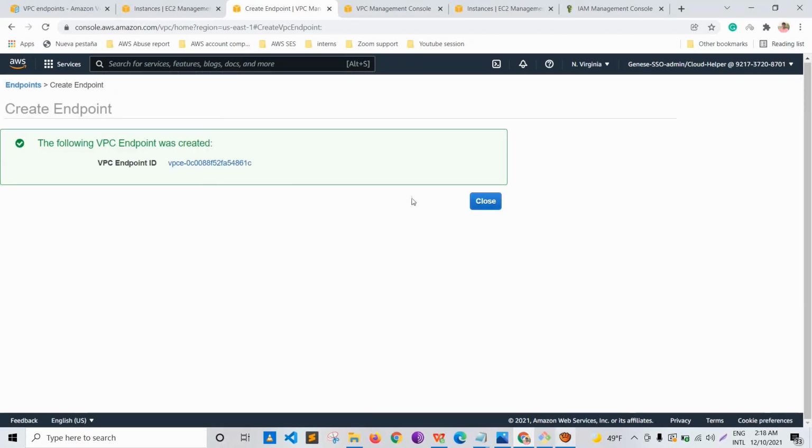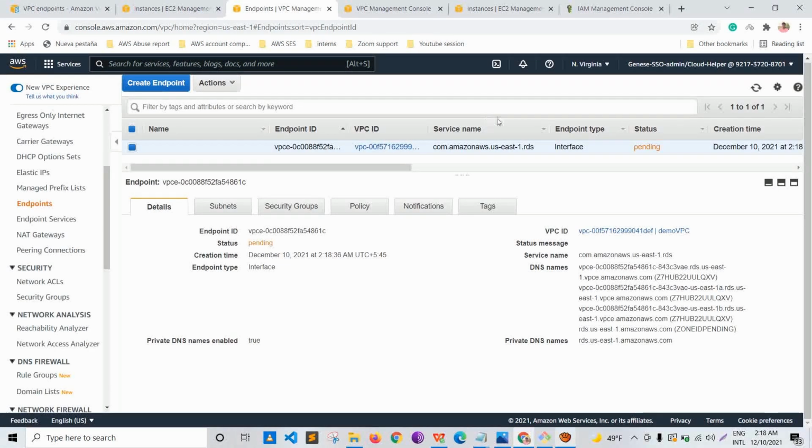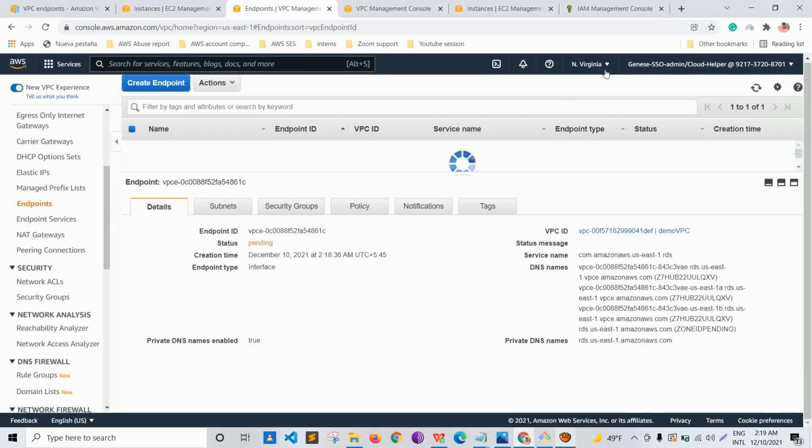And my VPC endpoint has been created successfully. I'll click on close, and I can see that the status of my VPC endpoint is in pending state. Let me give it a name. Let me give it a name, demo VPC endpoint. Okay, and it's in the state of pending.